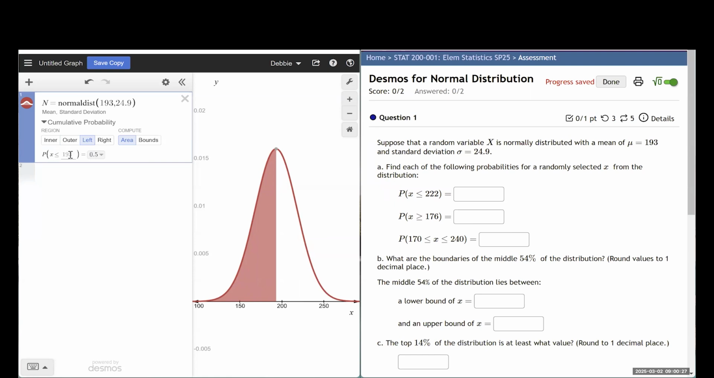I want to find the probability that x is less than or equal to 222. So for now, this just defaulted to the mean of the distribution. So I'm going to go into this probability statement. First of all, I selected left. I'm going to go into the probability statement and I'm going to put in 222. And you can see that now it's showing me that that probability is equal to 0.878. So it puts the probability area over here in the probability statement.